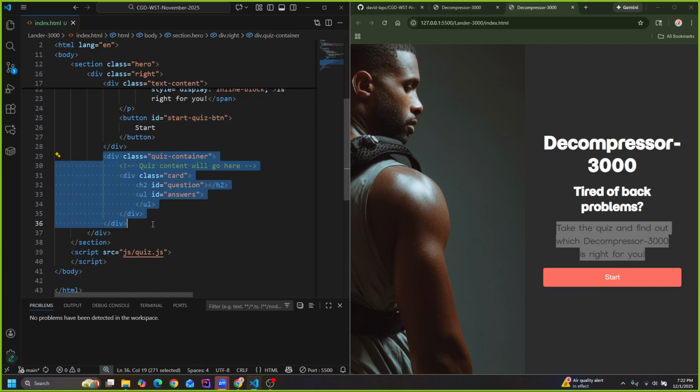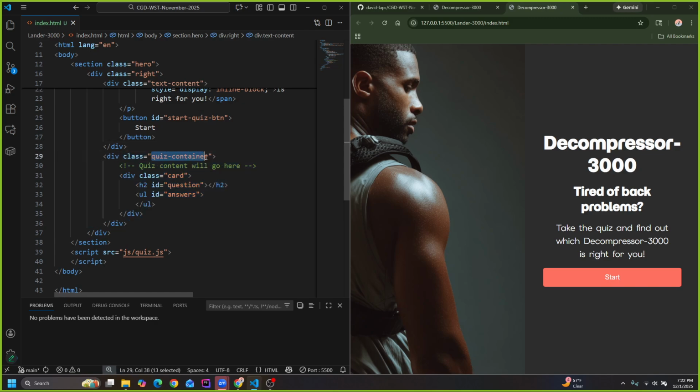Then underneath that there's the quiz container. We don't see the quiz here, right? Because in my CSS I have the quiz hidden. So that's why you're not seeing it. But the quiz container, all that has is this div with the class of card, an H2 with an ID of question, and an unordered list with the ID of answers.